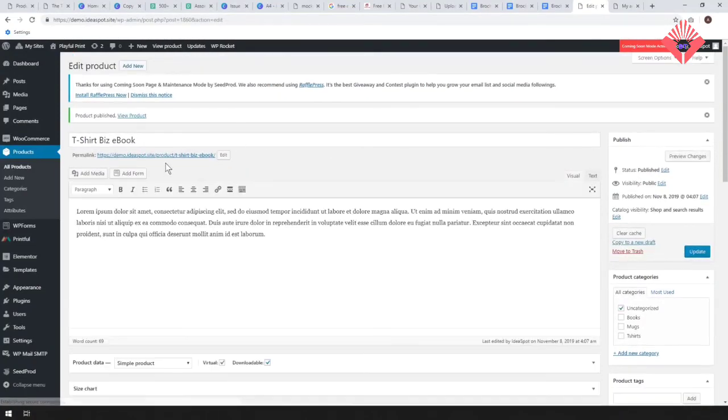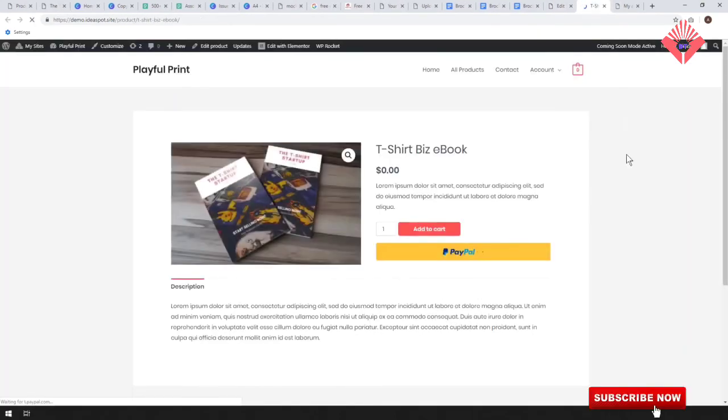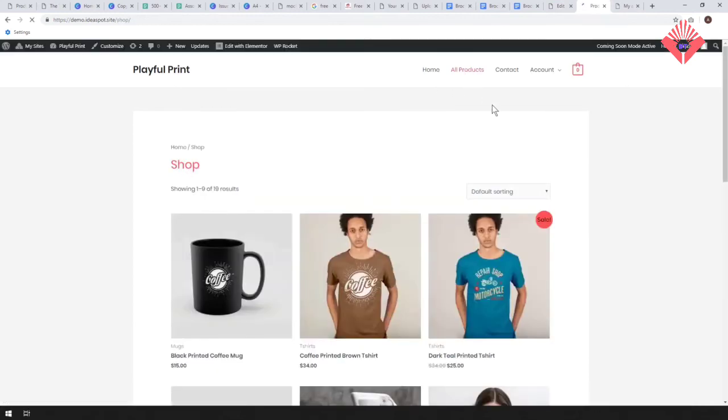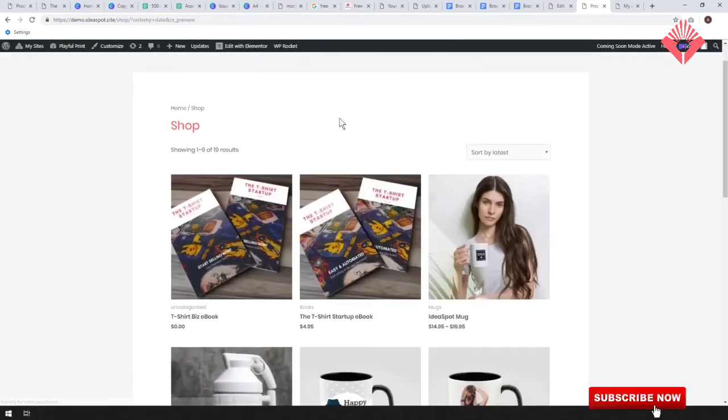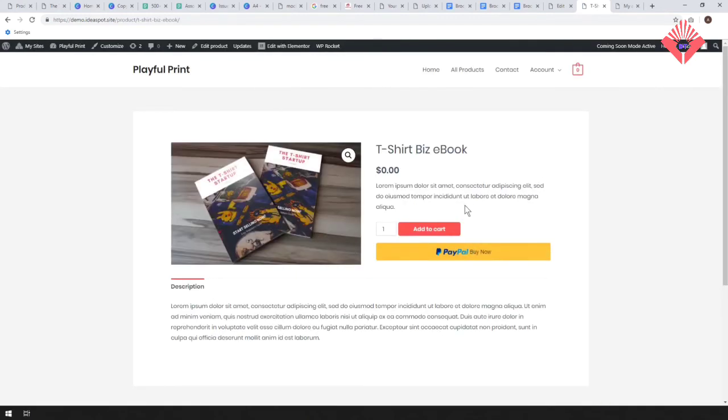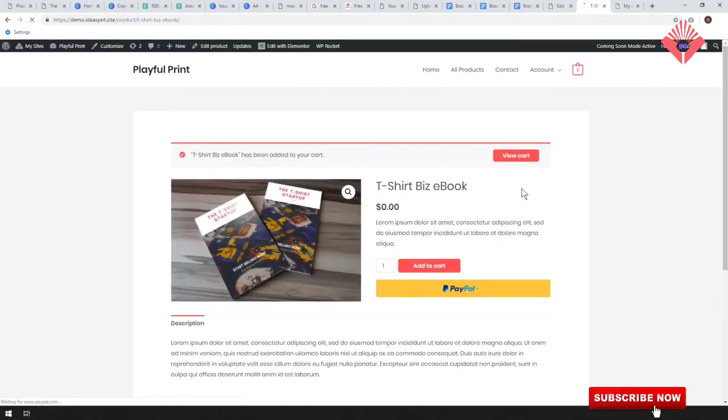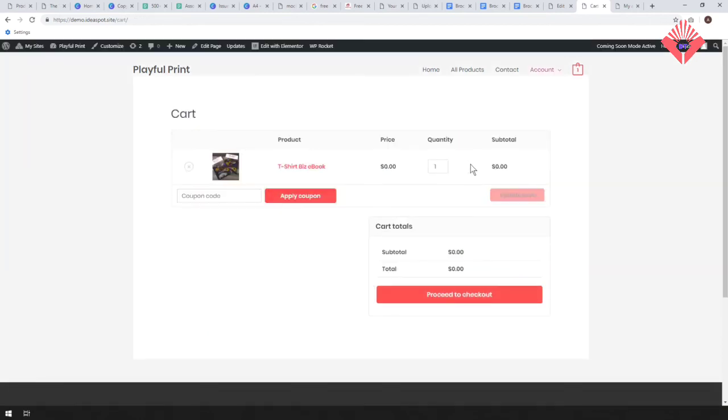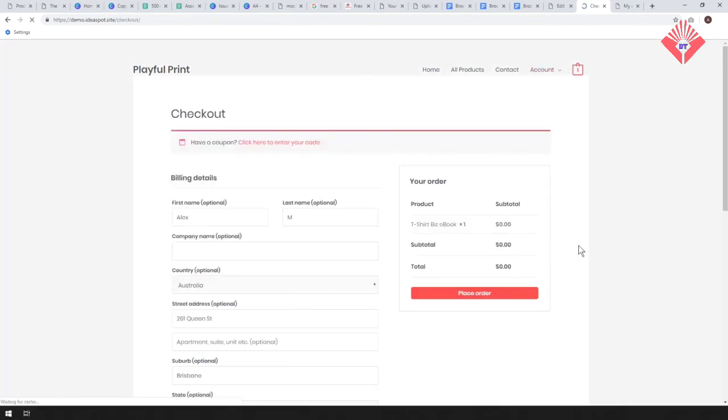And with any luck, we've got a nice t-shirt ebook here in our store for $0. And that should show up under all products as well. So I'm going to sort that by the latest. There we go. That's the one we just made. And what happens if we add it to cart? I'll show you what happens. You can view the cart. It'll cost $0, so we can just go to checkout.